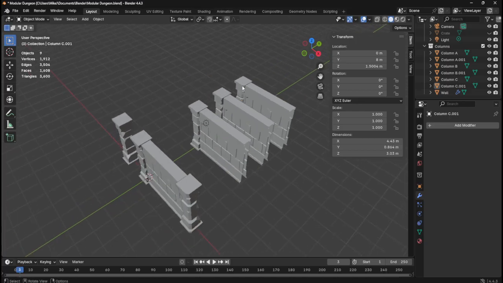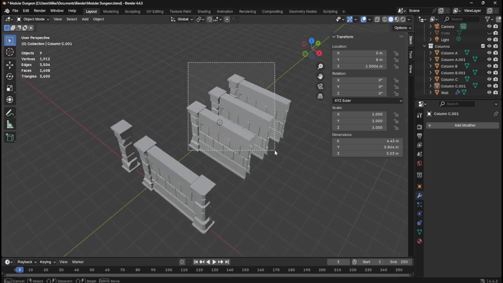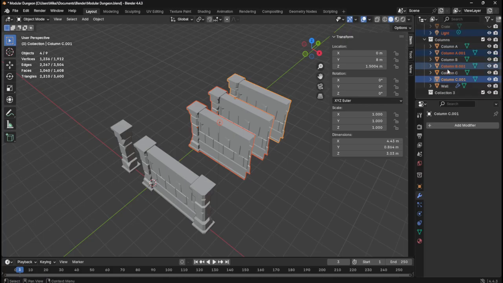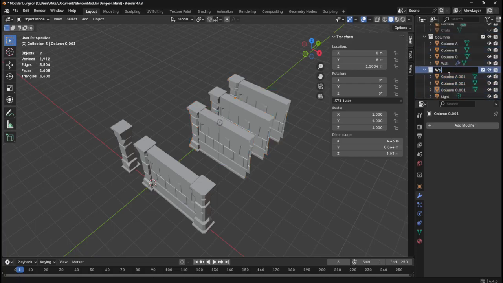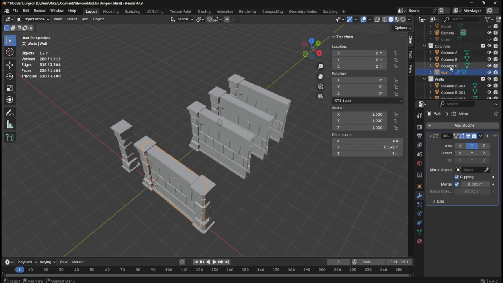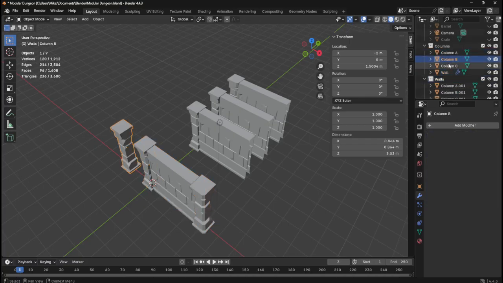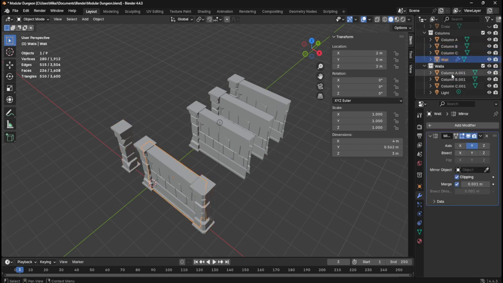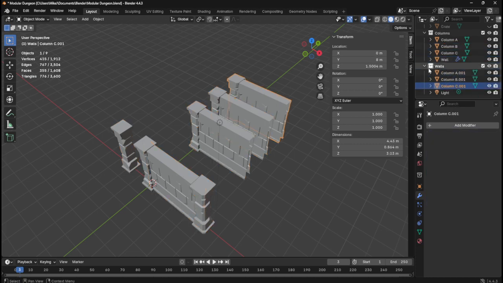So come out of that. New collection. Walls. There we go. So we've got the originals here, and then we have the walls themselves. Okay.